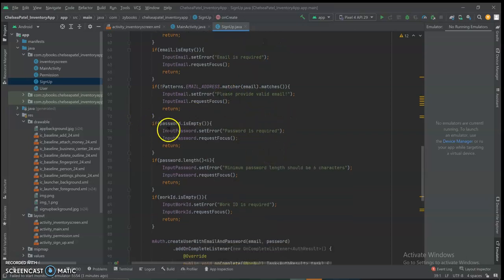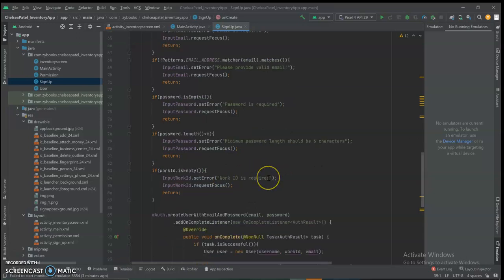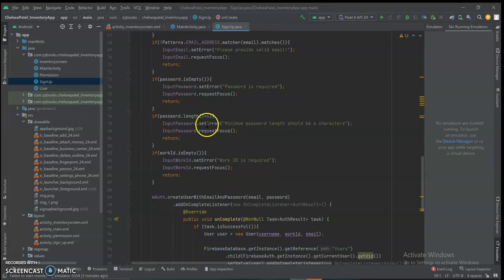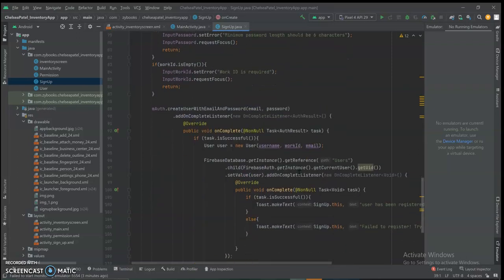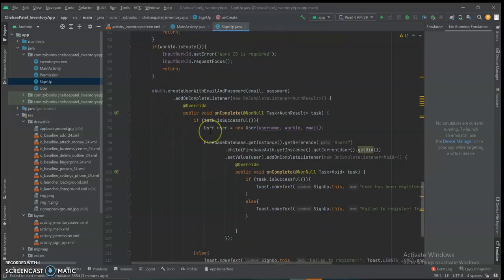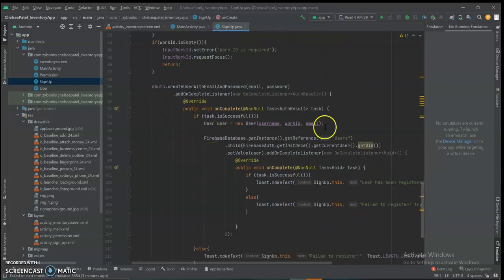Here we have the password field. If the user has the password field empty, it's going to ask the user to put in the password, and if the character count is less than 6, the user is going to have to add at least 6 characters or more for the password. Then we have the work ID. I don't have many parameters for the work ID, just that we want to make sure that there's some work ID written on there. Here this all is going to be dealing with the database.